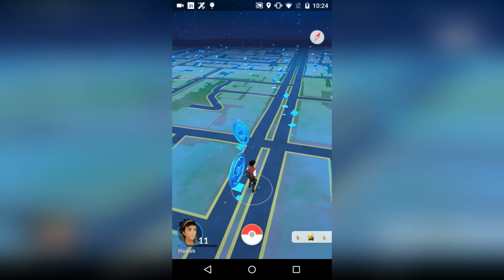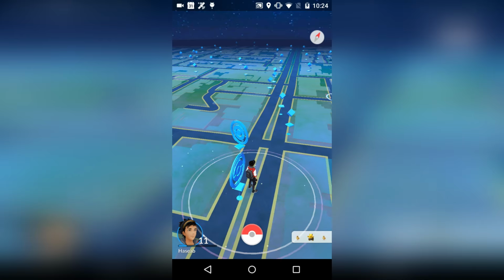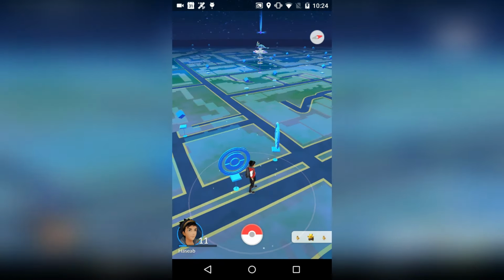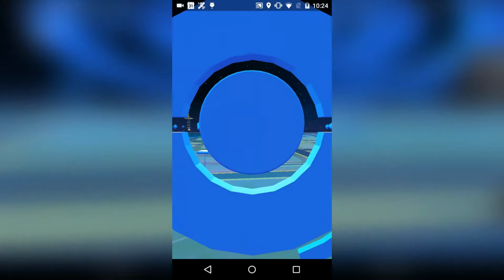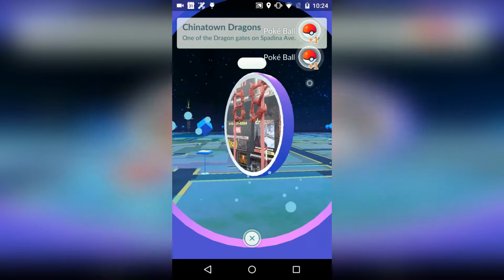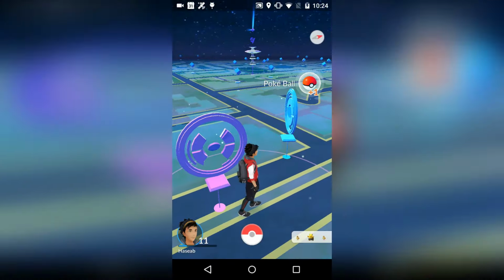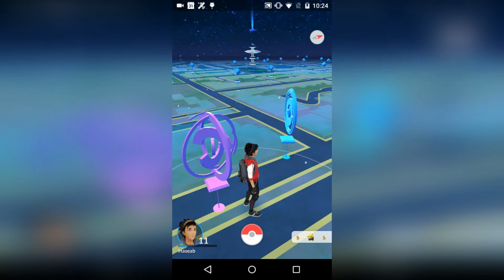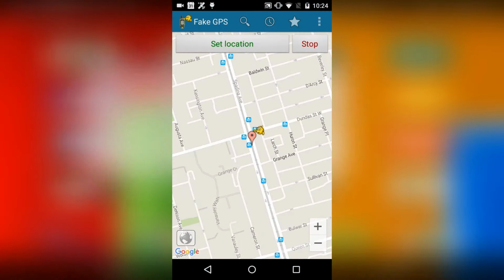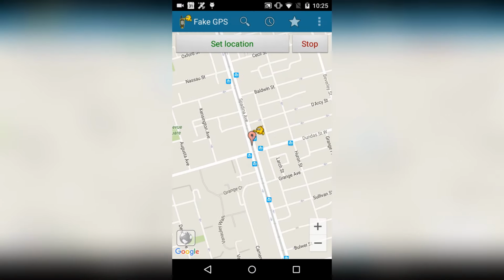So now that we've loaded into Pokemon Go, this is a completely different location. I'm actually not currently in this location. Let's just try and see if this works. We're going to go like this. We see that it does indeed give us Pokeballs, so that's good. And this is how we use our mock location. We're going to go to our FakeGPS and move just a little bit, and after we move, we press set location, then we go back to Pokemon Go.